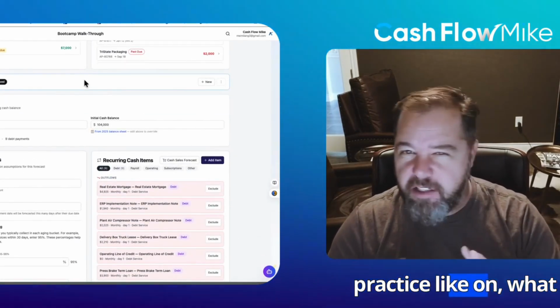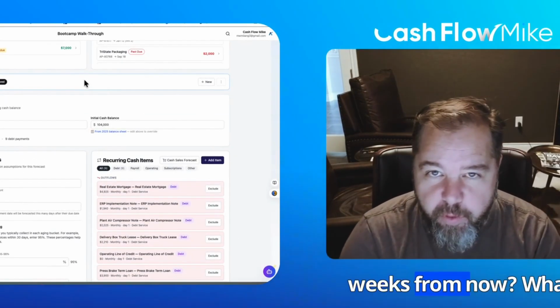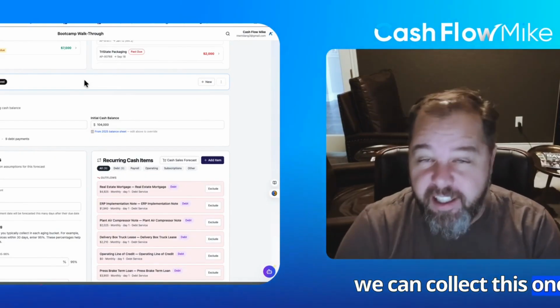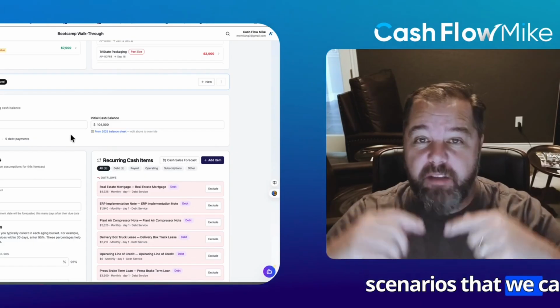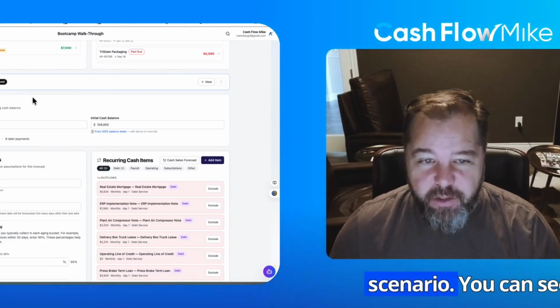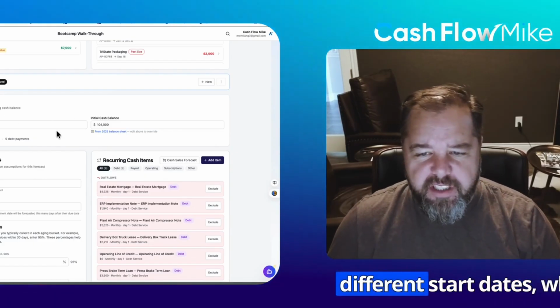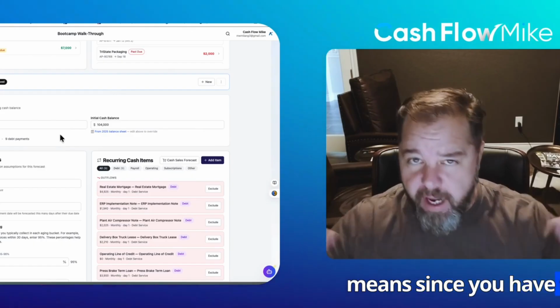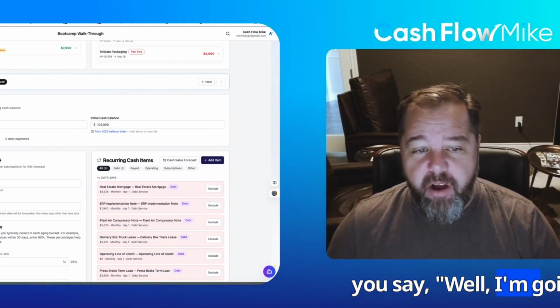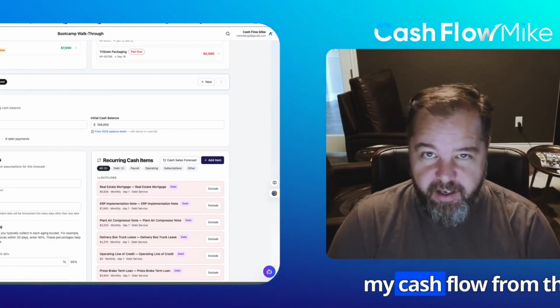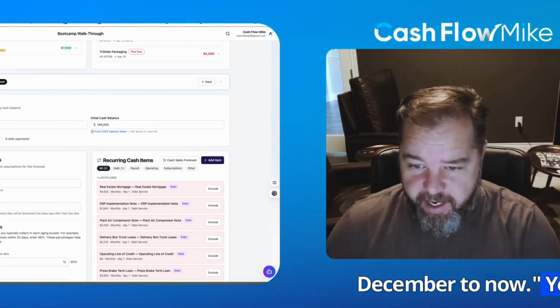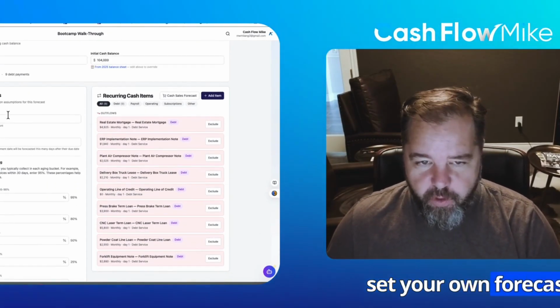From there, we can save scenarios. If I want to practice, like, what if I push this bill off till 3 weeks from now? What if we can collect this one a little bit faster than it's supposed to be? Those are scenarios that we can model and then save. You can see different start dates, which means since you have the history of your company, you can say, oh, I went all the way back to December and tried to figure out what happened with my cash flow from December to now.